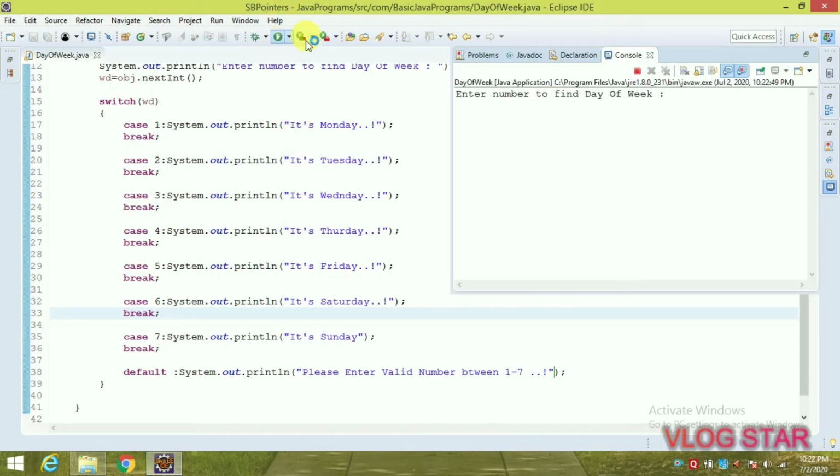Let us check now for the first condition. So 1, Enter. Look, it's Monday. So let us check for 4 now. It's Thursday.